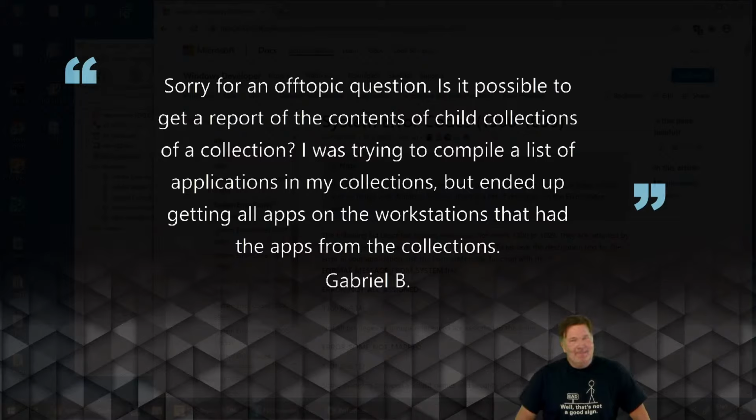Gabriel B. May cause constipation, diarrhea. So I guess my question is, is he looking for just the actual child collections or the data within the child collections? I thought it was a tongue twister, honestly.